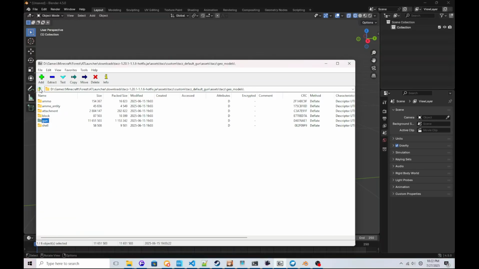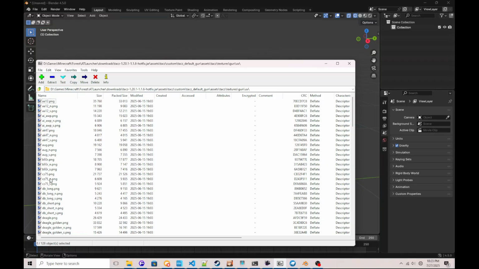There we go. And then we'll go back up a few folders until we see textures. And we're going to go to UV in here. And we're just going to grab the texture that is the same name as the gun. There we go. We don't need this anymore.